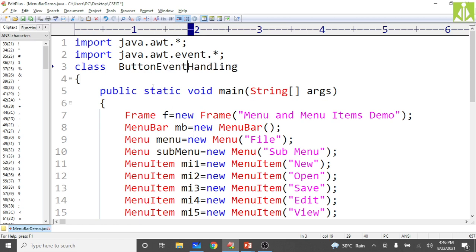Like that, you can even go for keyboard event handling, mouse event handling. All those things you need to practice on your own. I will show only this one, button event handling, because there is a bulk of classes we have for every single component to handle the event.